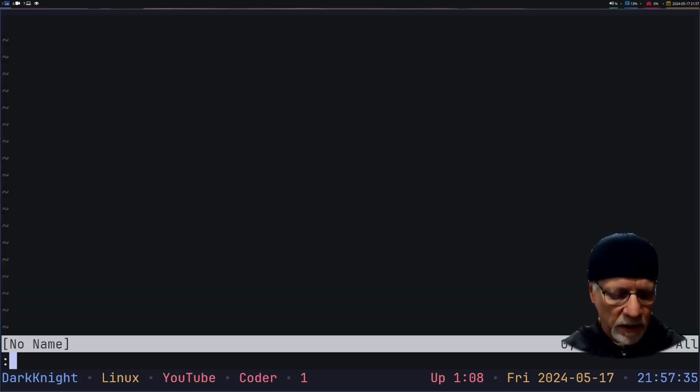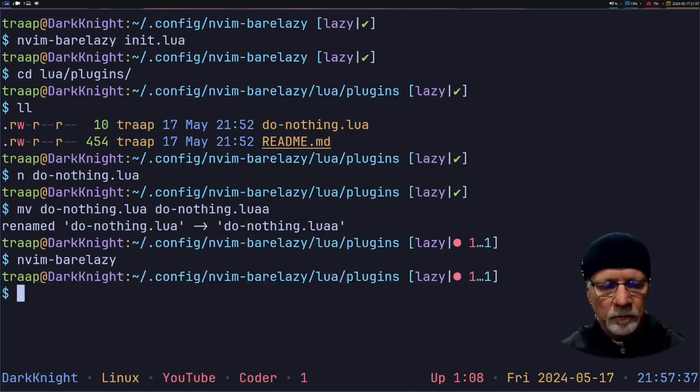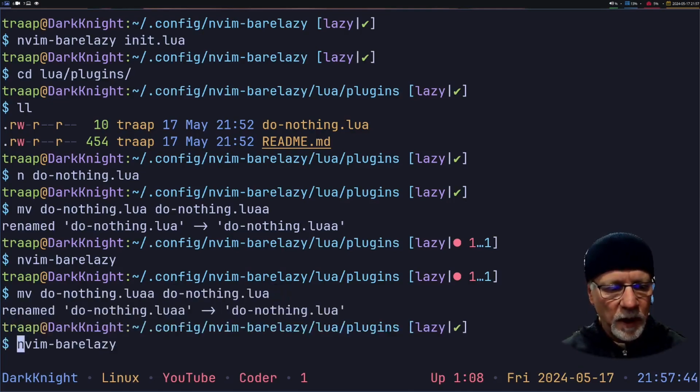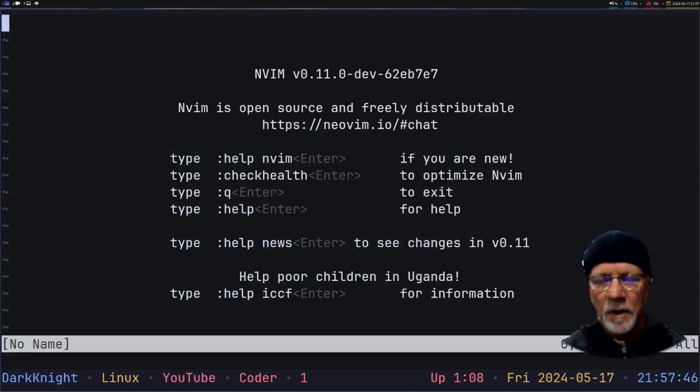So what we're going to do is make that go away by renaming that file again. We're going to move the do nothing file back to do nothing. Now when we go right back into bare lazy, we're going to see that the message went away.